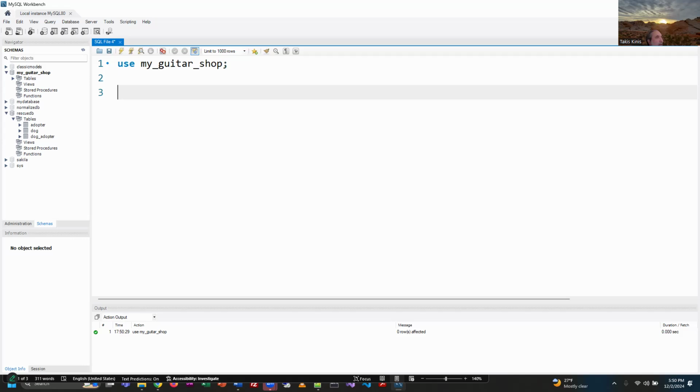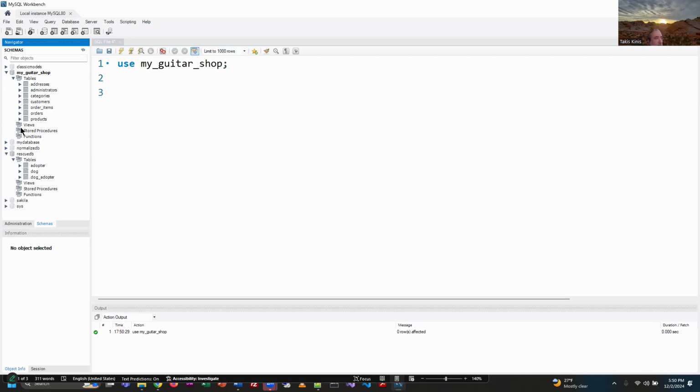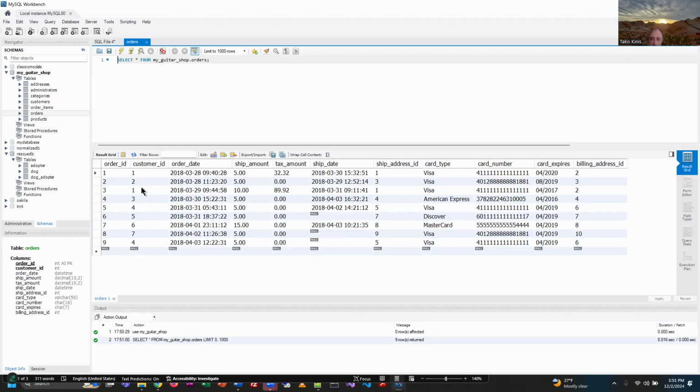So the first command was create a view named VW order total that displays order ID and total of the associated orders. All right, so we might want to do a little bit of a look at what tables we want to work with, right? And there's an orders table. So let's just take a look at that really quick. And what it shows here is basically order ID, the customer ID, the order date, ship amount, tax amount, ship date, et cetera, including their credit card numbers.